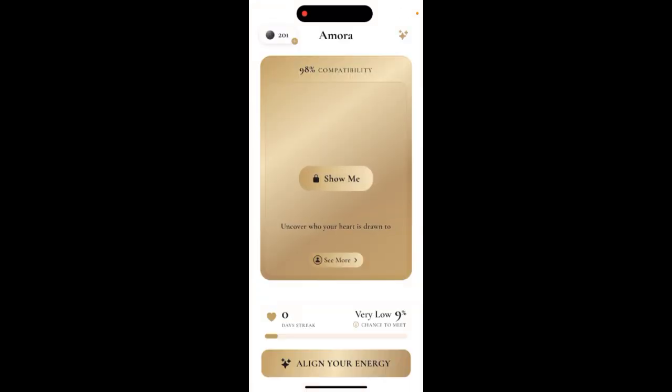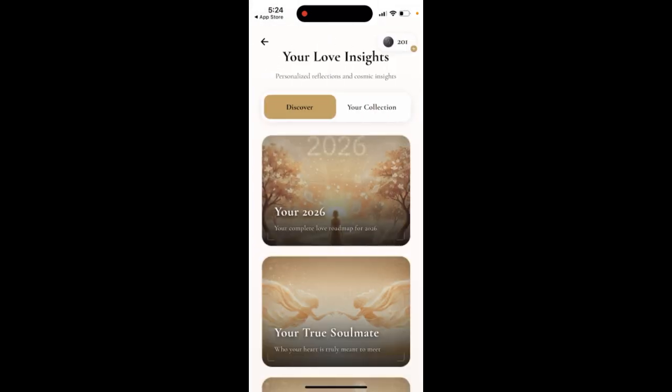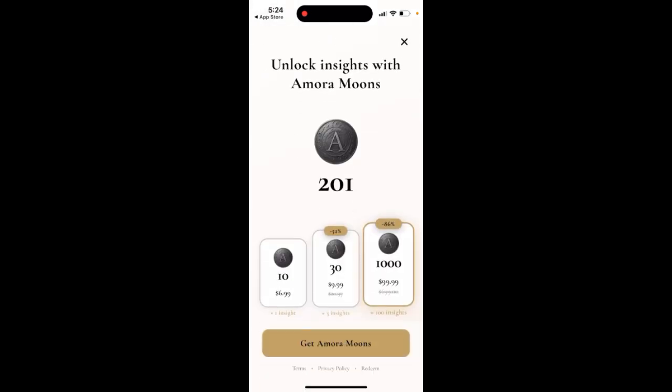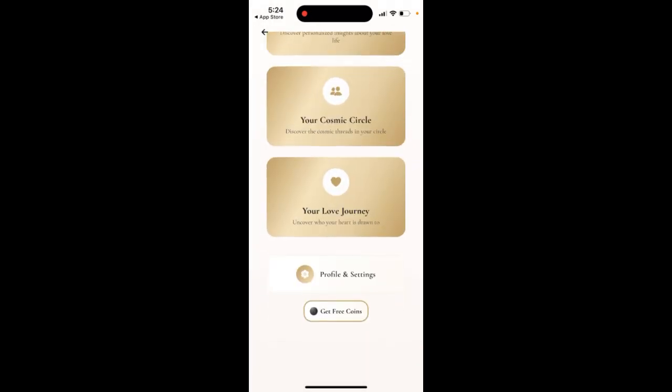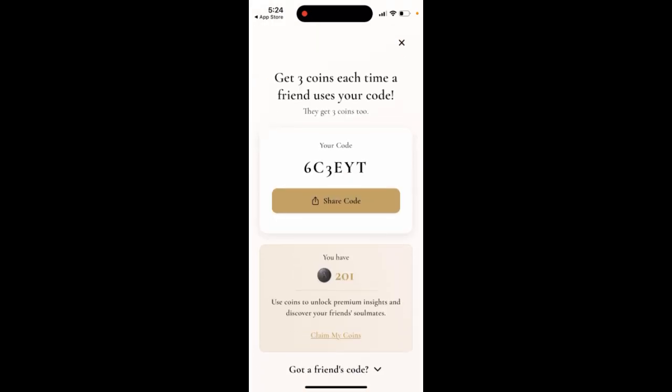And then you can just use some of the parts of the app completely free with these moons. So yeah, just create your account, use my code, and then just create a bunch of videos, like free Amora free coins on TikTok. Just publish them on TikTok and you will get free coins.